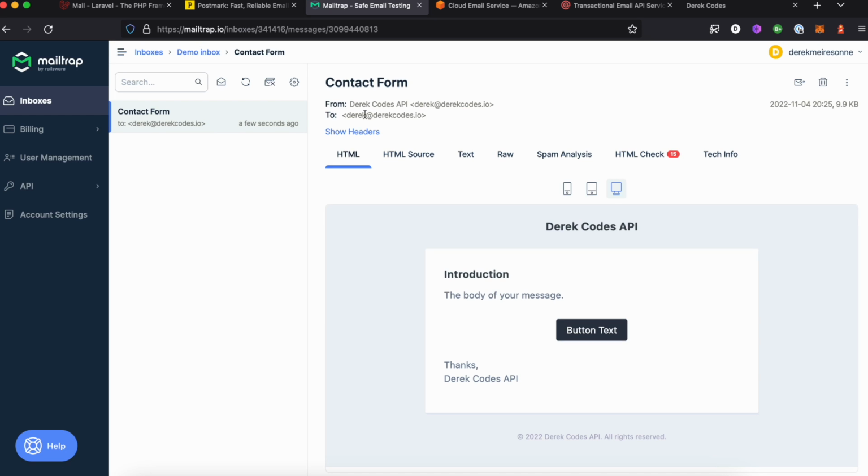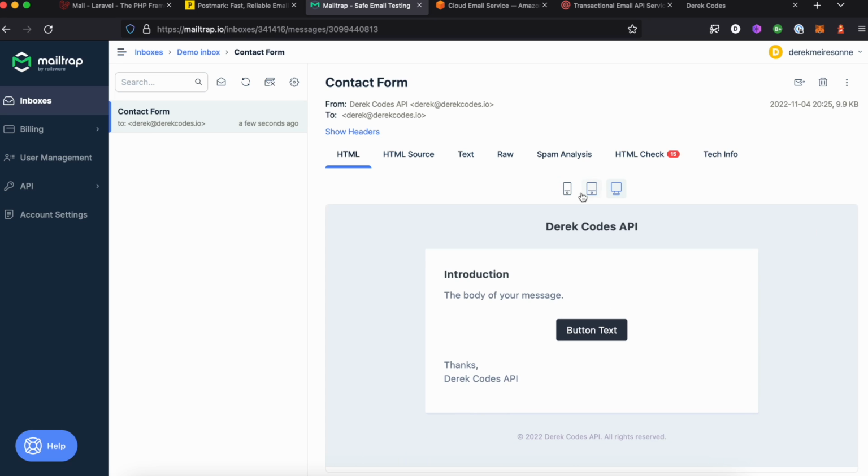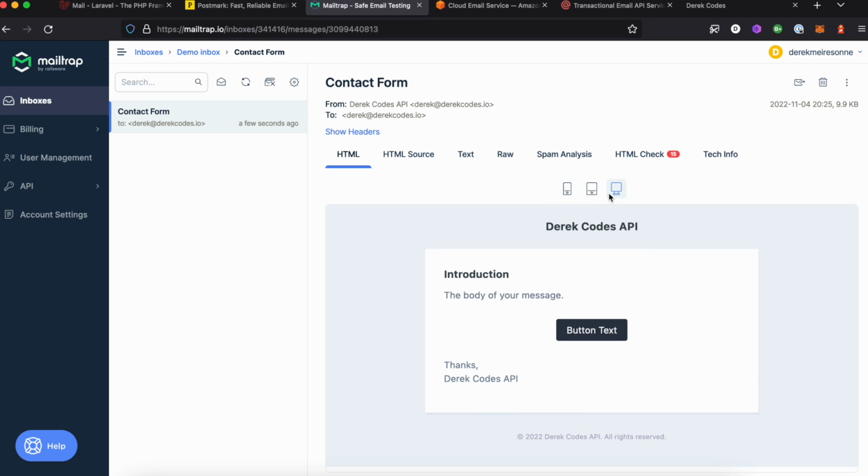Contact form from Derek Codes API, Derek Codes to Derek Codes. And here's our basic email that Laravel generated for us. And it's markdown, but look how beautiful it is. And the cool thing about Mailtrap here is you can check the responsiveness of it. So you can actually see what it looked like on a phone or a tablet. It's a really simple email, but as you can see, it's completely responsive. And we didn't have to code any of that. So Markdown is the way to go. I am a huge, huge fan.